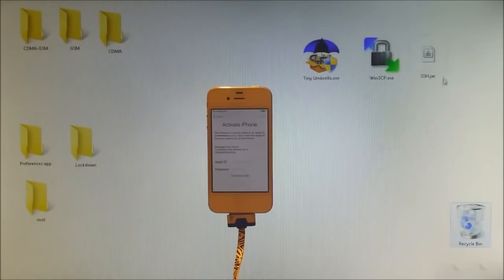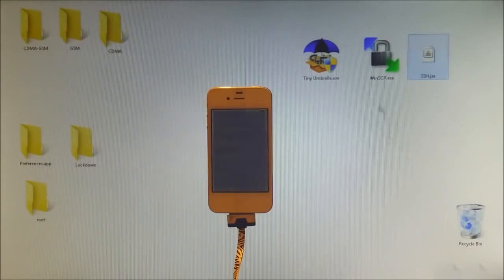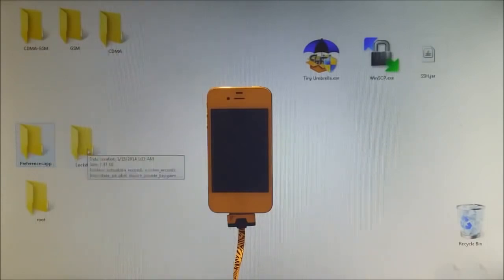Okay, so the first file we're going to need is called ssh.jar. Second file is winSCP.exe. Third file is TinyUmbrella. I'll explain to you later what they're for. Then we have a few folders here. One is CDMA, one is GSM, one is CDMA-GSM. Here we have preferences.app, lockdown folder, and root folder. Now I'm going to show you where all of these play along with this phone.